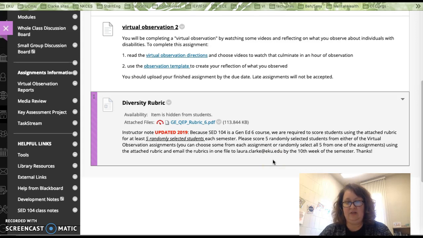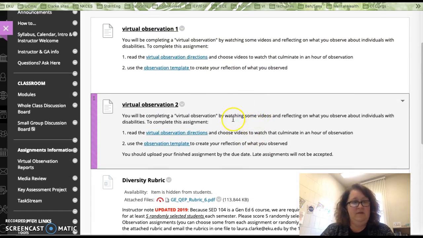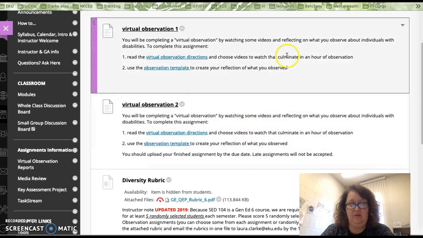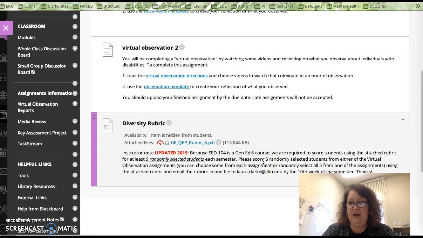Because we have so many sections of SED 104, we only have to randomly select 5 students in each section in each semester. So for this semester, please randomly select 5 students. You can choose to randomly select 5 students from just one of these assignments, or you can select 3 from here, 2 from here, whatever you want to do, as long as you randomly select 5 different students, and you're going to score them using this rubric.